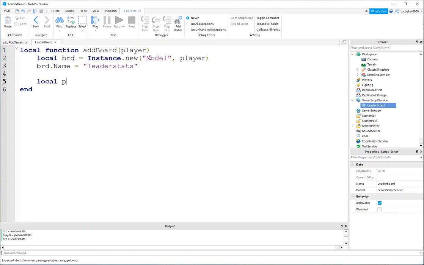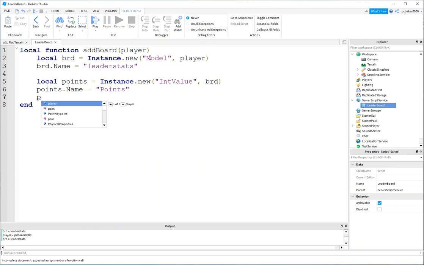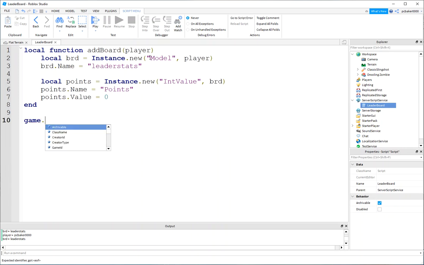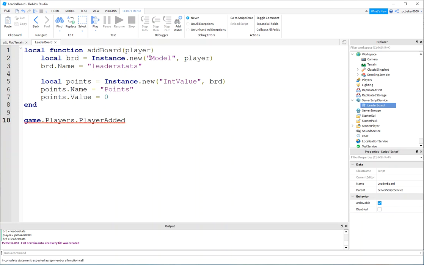All right, now we'll need points. I'll just make that an int value, and the parent will be the board. So points.Name equals points, and points.Value will be initialized to 0. Let's go ahead and get the Players service from game, get the PlayerAdded event and connect that. So whenever we add a player, we're going to add a board to it.